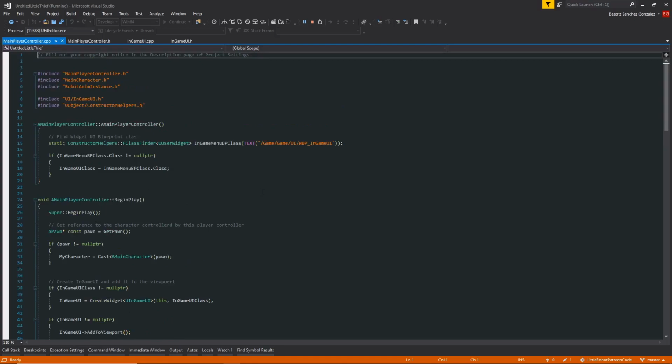we can do two things. We can set this reference on the blueprint, or in C++ we have another way. So we can use the constructor helpers to find a specific class or blueprint, and as long as we know the place and we don't move this often, this is completely fine. So it always starts on the game, then I have a subfolder called game UI, and this is the name of the class.